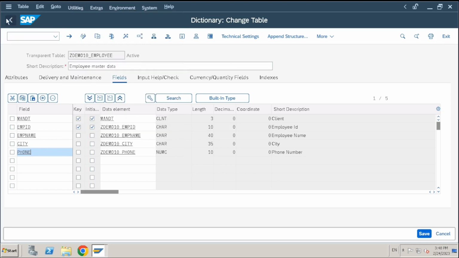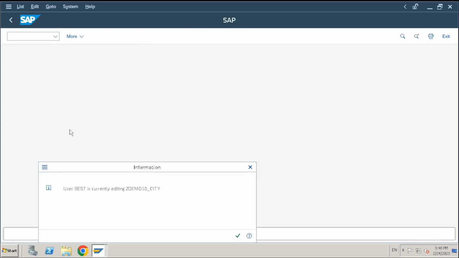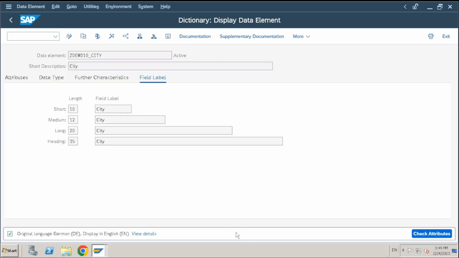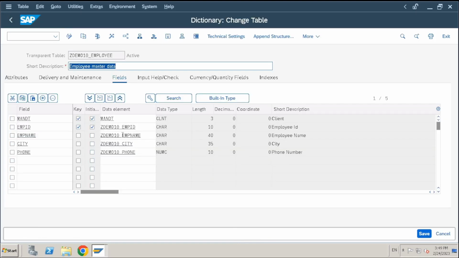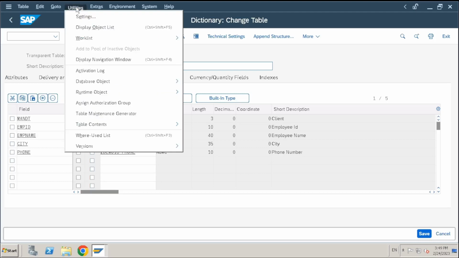So how to create a table maintenance screen? Just go to the table in change mode. Go to utilities, table maintenance generator.